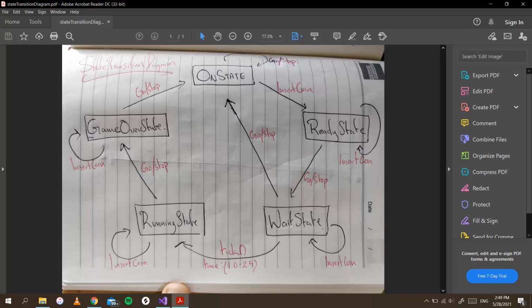From here, there can be three possible actions. You can insert a coin, which will do nothing because you already have inserted. You can press go stop and it'll go back to the on state because cheating is not allowed. You can't guess the time. But if you just wait for a random time from 1 to 2.5 seconds, it'll go to the running state. In the running state, if you insert a coin, nothing happens.